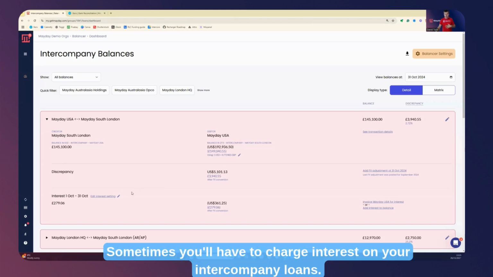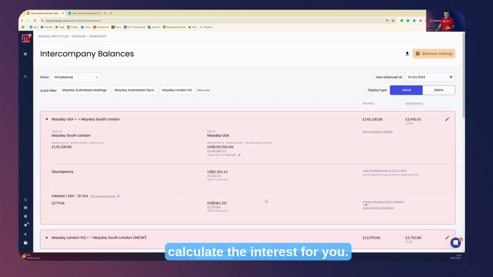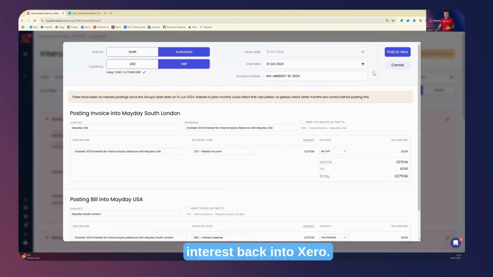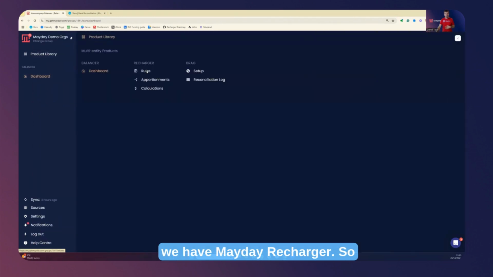Sometimes you'll have to charge interest on your intercompany loans. No more interest schedules for you. Instead, you can just set the interest rate that needs to be applied. We'll calculate the interest for you, and then you can one-click post that interest back into Xero. So that's Balancer. Then we have Mayday Recharger.